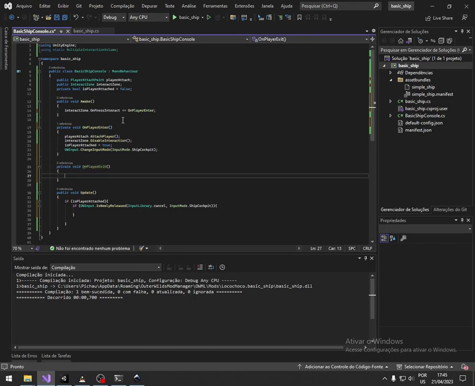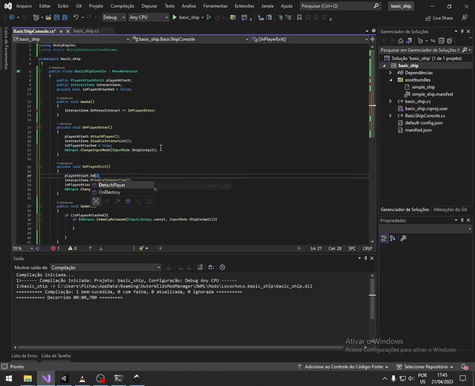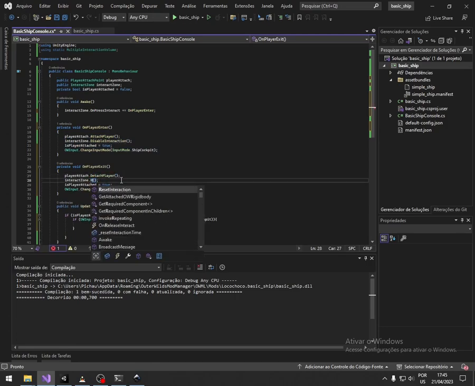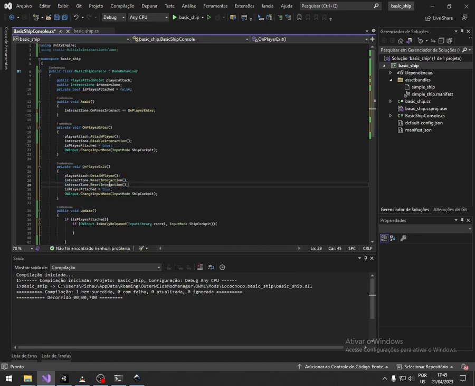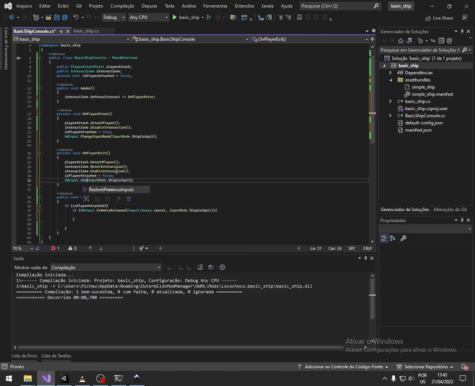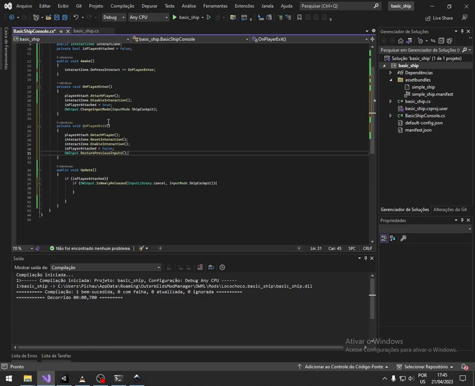Okay, so onPlayer enter, we are attaching, disabling, setting this boolean to true, and changing the input mode to ship cockpit. So inside onPlayer exit, we want to detach the player, we want to reset interaction and enable interaction. The player is attached, nope, false. And we want to restore previous inputs. Yeah, that's more like it.